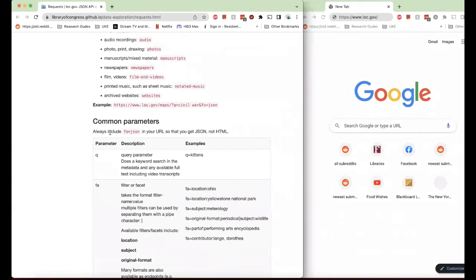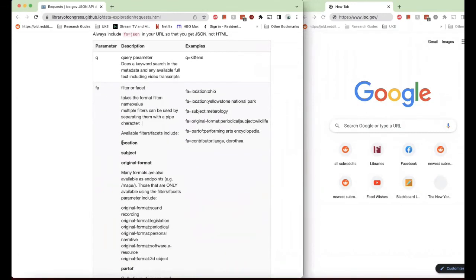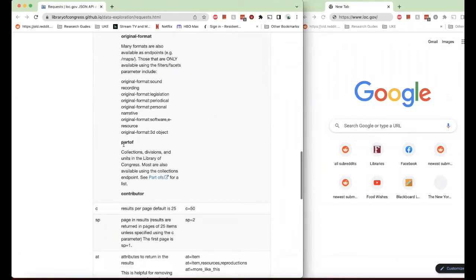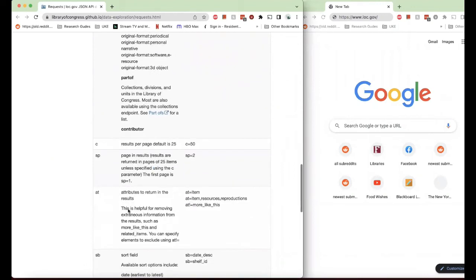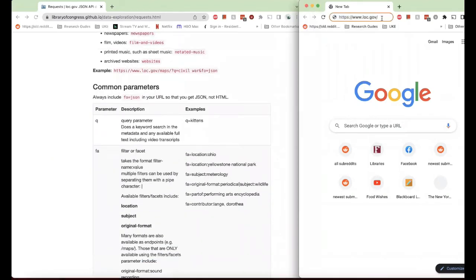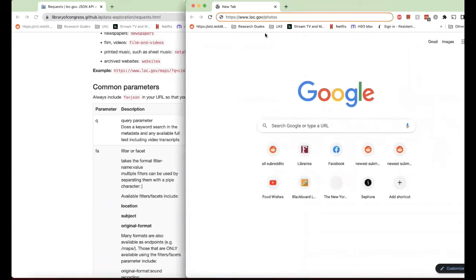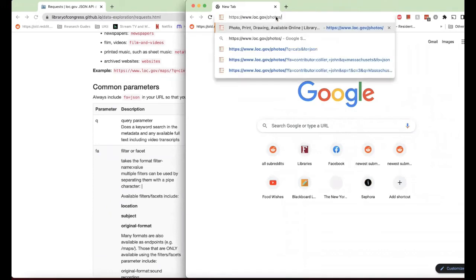And then it has common parameters or ways to search. These always go after the question mark. So you can search by keyword, or you can filter by location or subject, things like that. You can also limit the results, and you'll see an example of that. But for now, let's try to build a query. So let's say we only want photos. So I'll make this big. This is where we're building it.